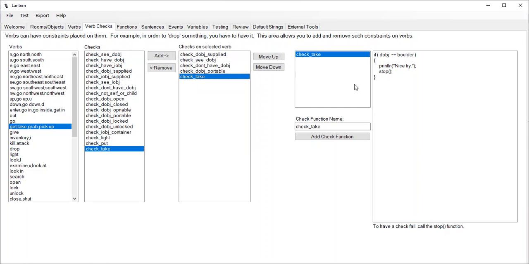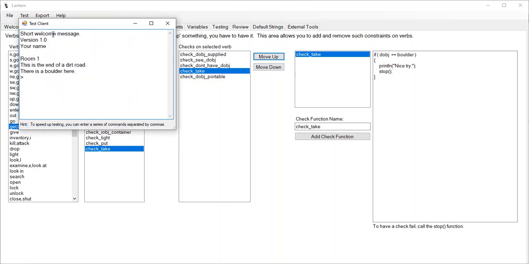But what if I wanted to do my check before I checked for portability? Well, now I'm just going to select the check. I'm going to click move up, right? So now what it did was it bumped that check up in the list. And now if I launch the player, take boulder, nice try. Okay, so what happened was I tried to pick up the boulder, so I printed nice try, and I stopped. So I didn't pick up the boulder, right? So if I click I, you can see you're empty-handed.